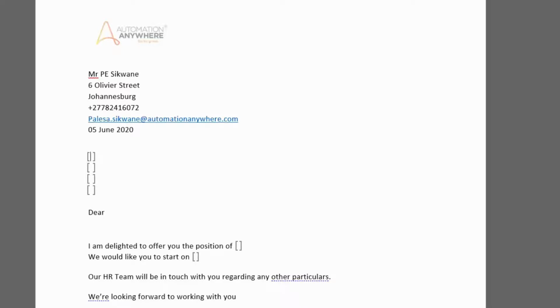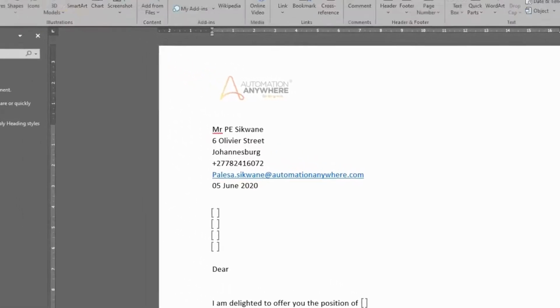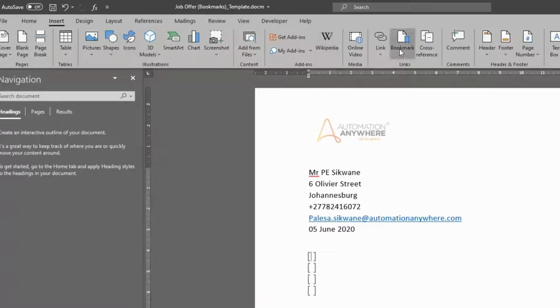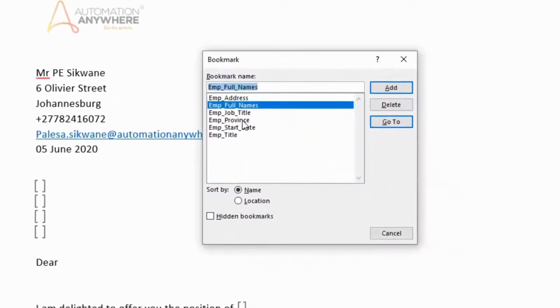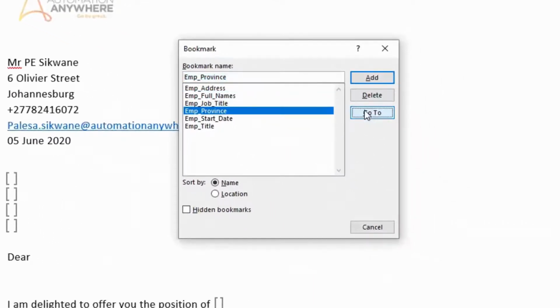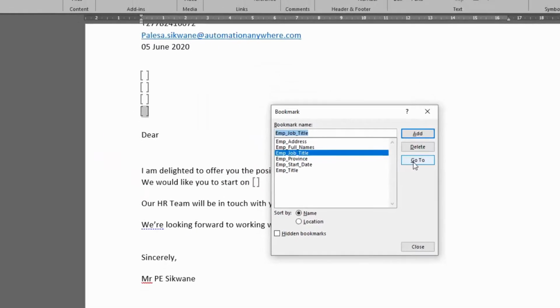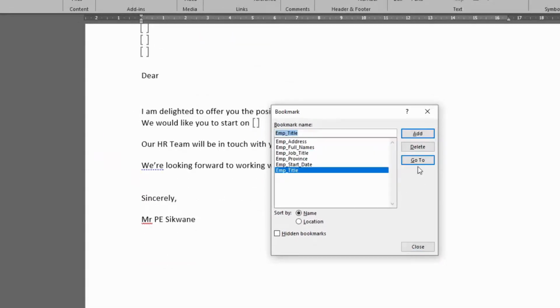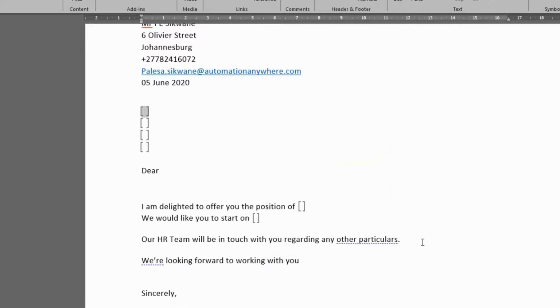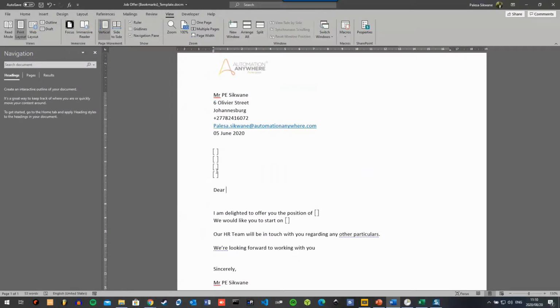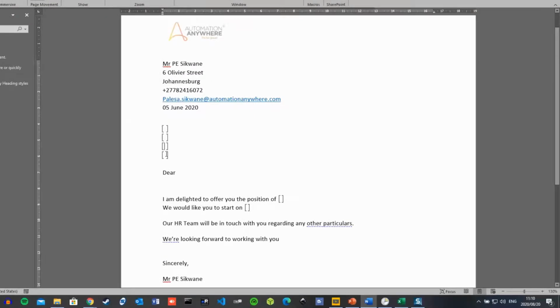Then just to talk a bit more about the bookmarks, obviously this is standard Word functionality. All you do is click on Insert, then Bookmark, and because I've already added these, these bookmarks are available for me to navigate to as well as edit. If I click on any of these bookmarks, you can see where exactly they are in my Word document. As you can see, I've put each of my bookmarks where they're supposed to be: the address, the job title over here, and the starting date.